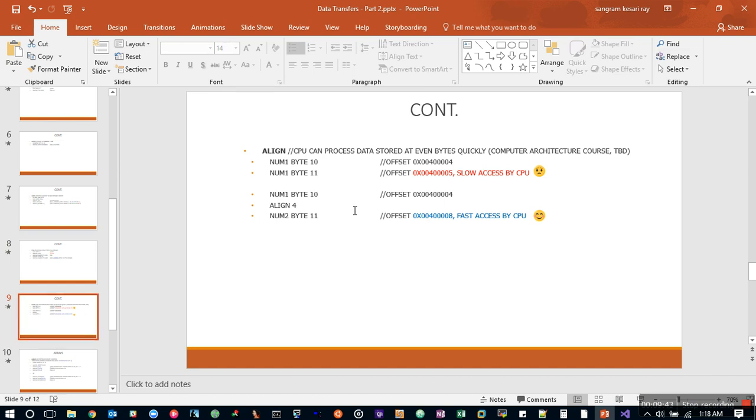Alignment. When the CPU wants to access some data from the memory, it sends the address of that on the address bus, and whether it wants to read or write, that command is sent over the control bus. Now for the CPU it's much faster to read an address which is divisible by, which is actually even.